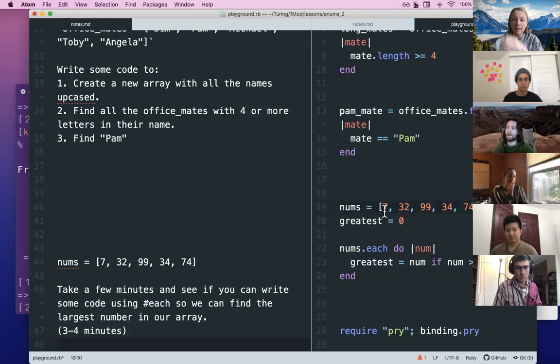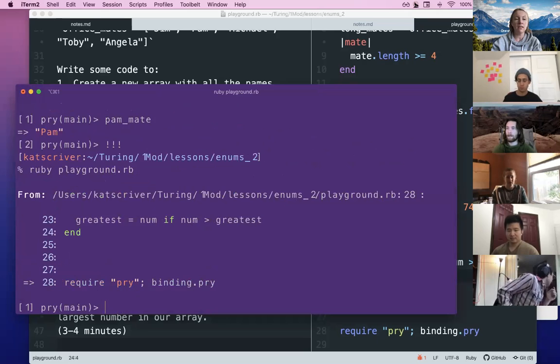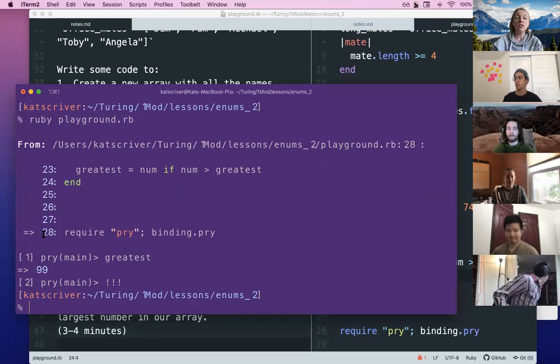So as it goes through the first time, 7 will make this condition true. So greatest will be 7. Then 32 will also make this condition true. That'll be stored here. 99 will make this condition true. So 99 will be stored here. Then 34 though, 34 is not greater than 99. So this condition will now be false. And then same for 74, it'll be false. So then if we take a look down here at greatest, we should see that it's holding 99. So let's check that and see if that's accurate. Awesome, cool. Yeah, that's a good solution.